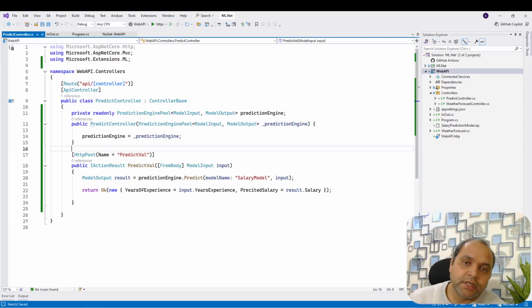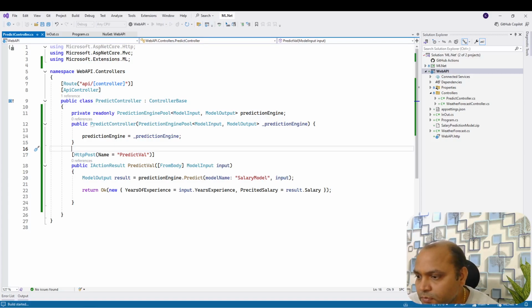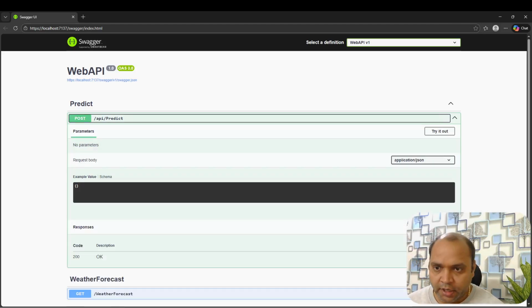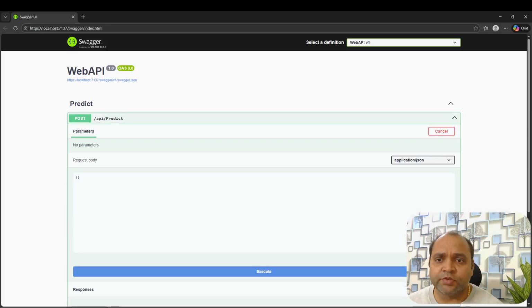So let's execute this and have a look. You can see this program is already executed, and the Swagger UI is open. It's easy for you since you are a .NET developer. You know what Swagger is. So our controller is available here, and this method which we already created is called predict, the controller name, and then our method. We can use try it out.